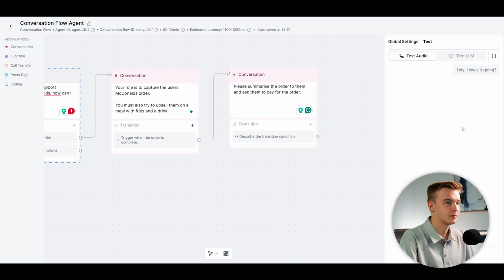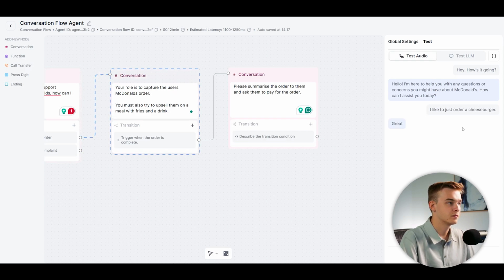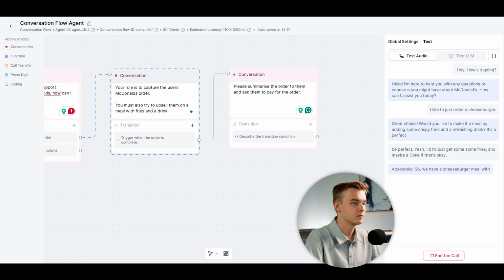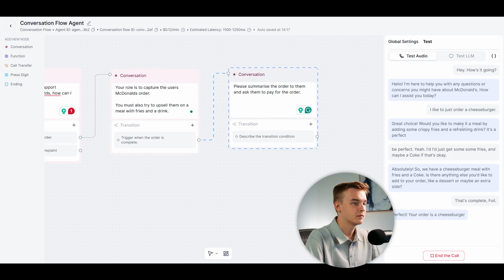Hey, how's it going? Hello, I'm here to help you with any questions or concerns you might have about McDonald's. How can I assist you today? Hi, I'd like to just order a cheeseburger. Great choice. Would you like to make it a meal by adding some crispy fries and a refreshing drink? That'd be perfect. Yeah, I'd just get some fries and maybe a Coke if that's okay. Absolutely. So we have a cheeseburger meal with fries and a Coke. Is there anything else you'd like to add to your order, like a dessert or maybe an extra side? No, that's complete for now. Perfect. Your order is a cheeseburger meal with fries and a Coke. Please proceed to payment to complete your order.